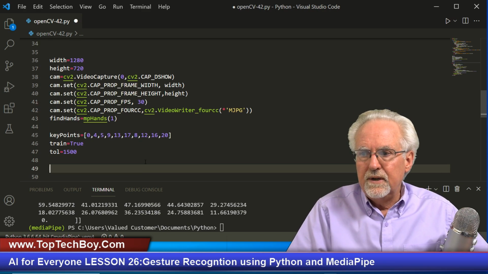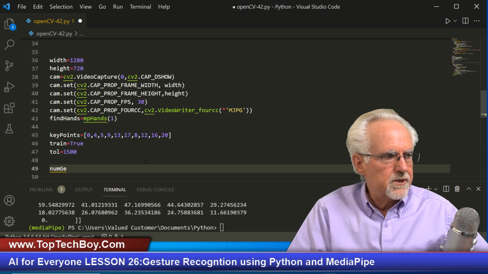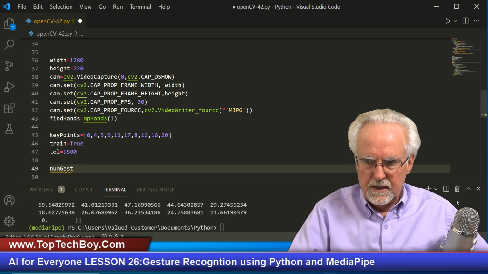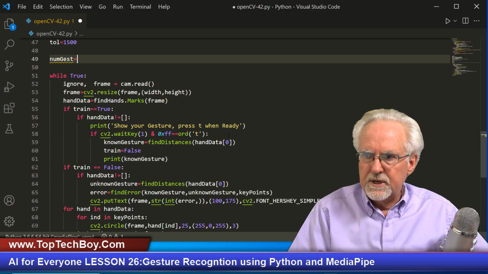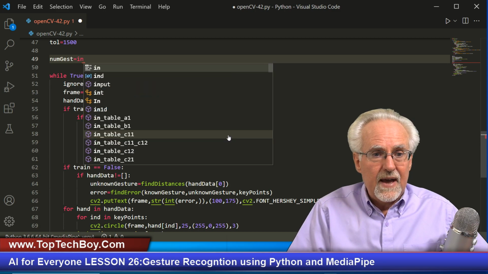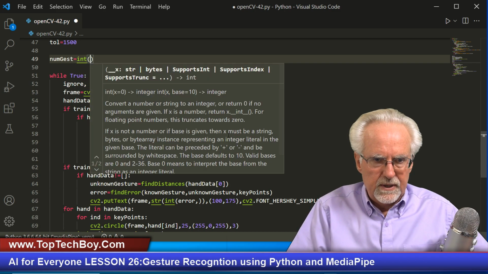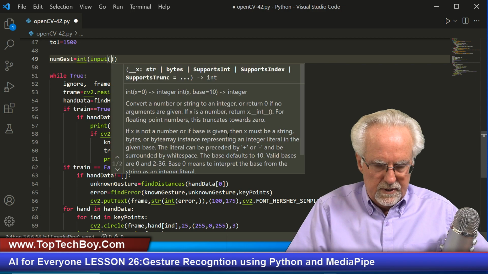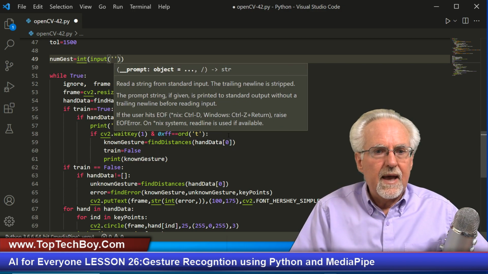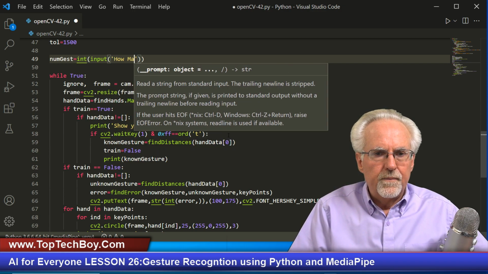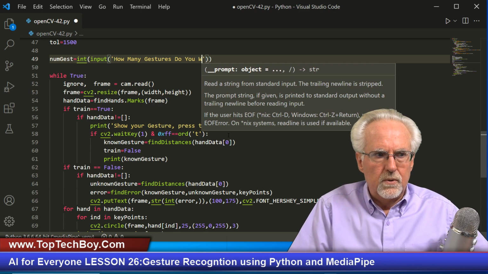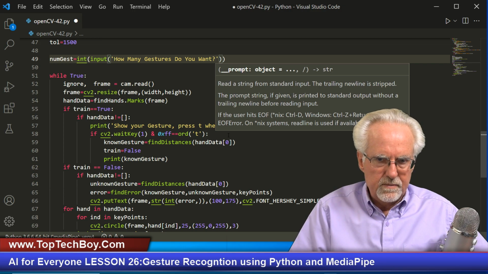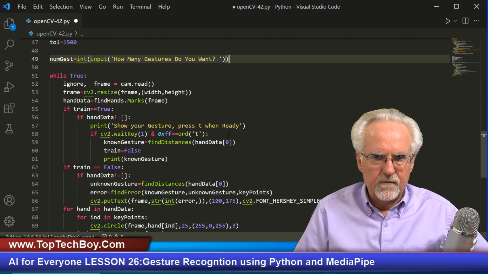So we're going to start here. The first thing we need to know is how many gestures? NumGest. We need to get that from the user, and we need that to be a number, so we're going to change it to an integer, and then input from the keyboard, and ask the user, how many gestures do you want? Question mark and space, so that we have nice formatting.